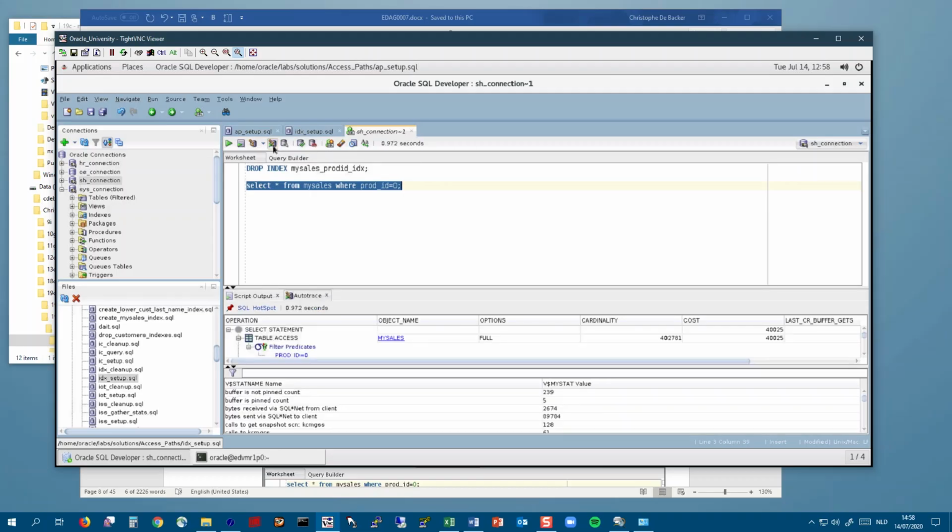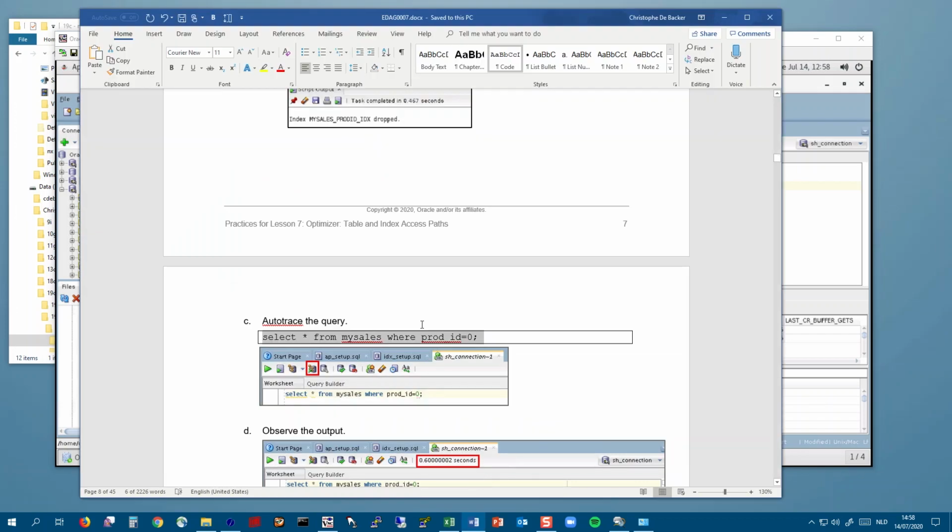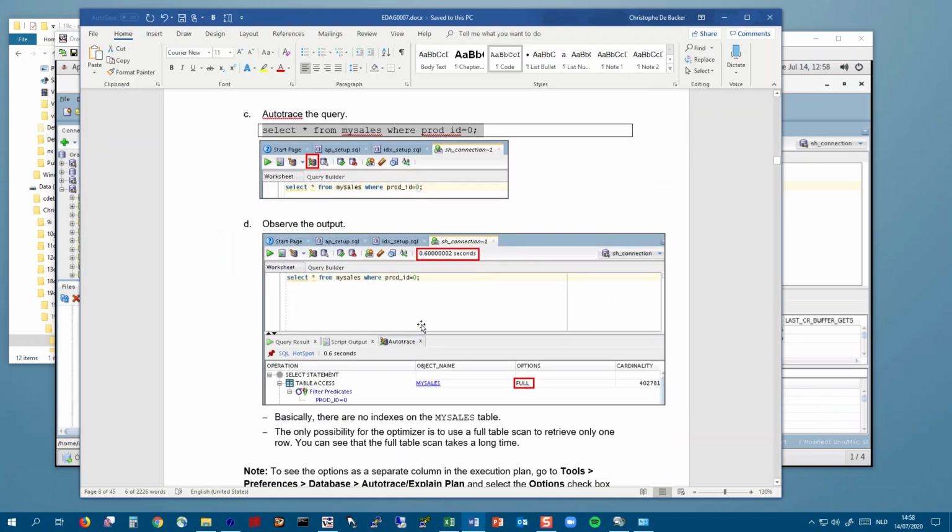Now what I see is that in order to obtain the result of this select statement, the optimizer says we're going to perform a full table scan, which is also the only method that it can use because there are no indexes upon that table mySales. So the only possibility for the optimizer is to use a full table scan to retrieve the records that are needed out of that table.